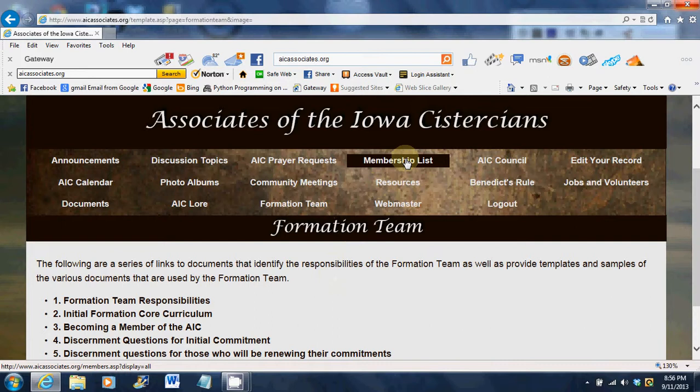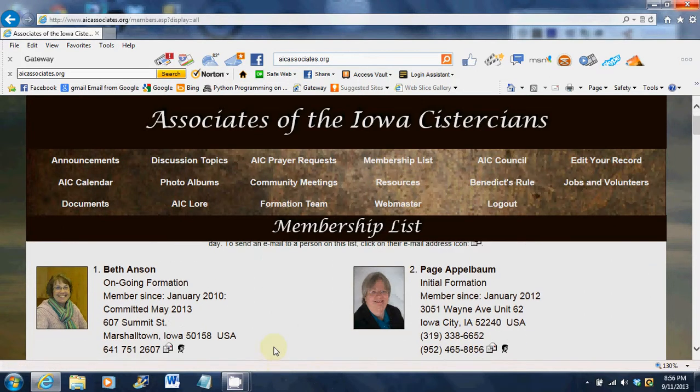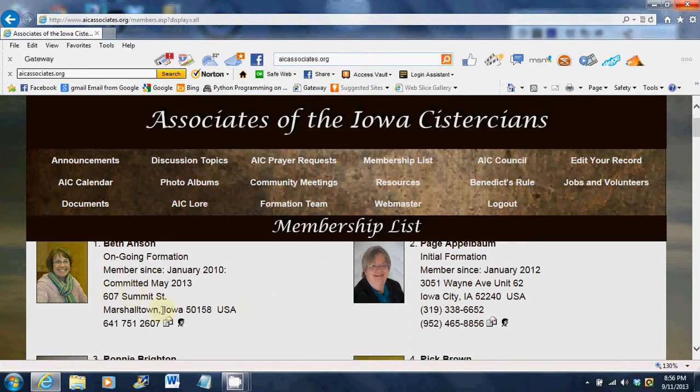Membership list. Left click on that. Here we have a photo of each of the AIC members, an indication whether they're part of ongoing formation or initial formation, when they became a member, and when they made their ongoing commitment, and the date for that. Beneath there is an address, a telephone number, and some icons here. An email icon and some further information.